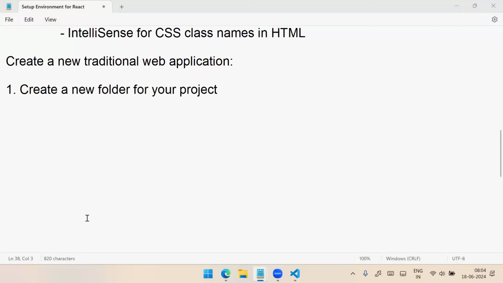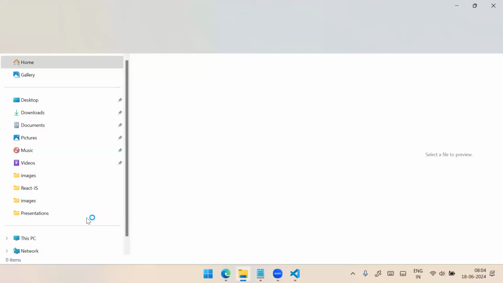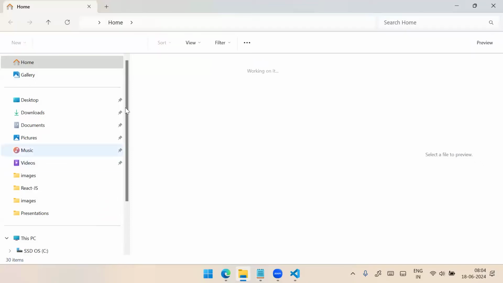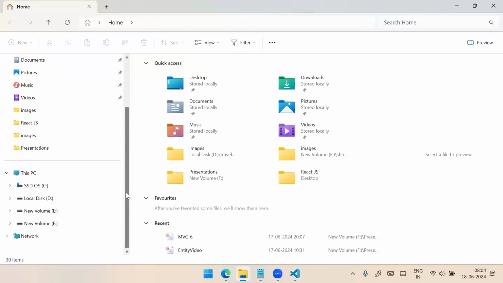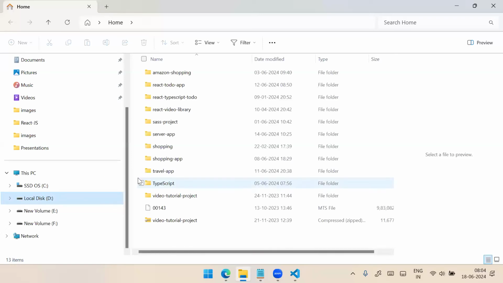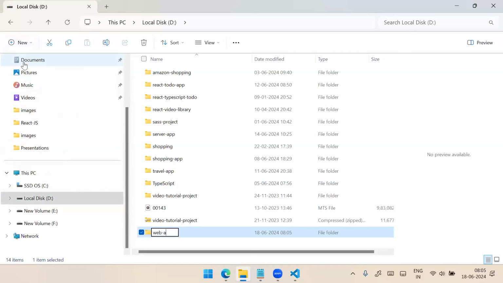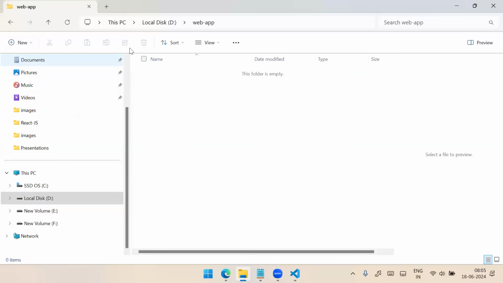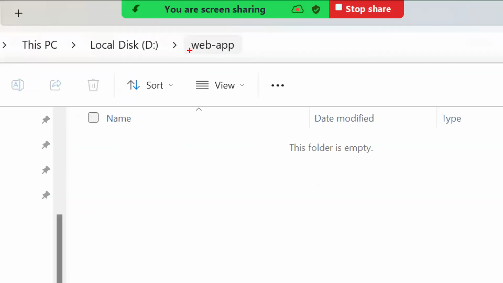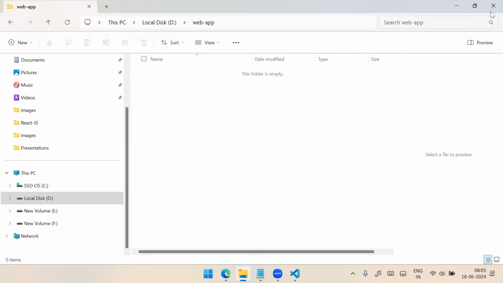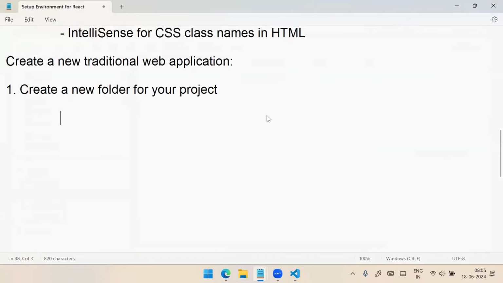In my PC locations, this is my computer. In my computer, I am choosing some D drive. In D drive, I will create a new folder and name it web app. It is a simple empty folder we created. So that is ready. I created a simple folder called web app, which is my project related folder.